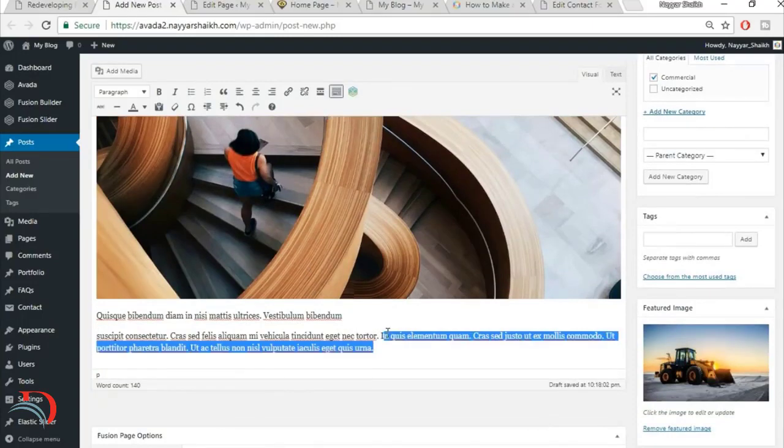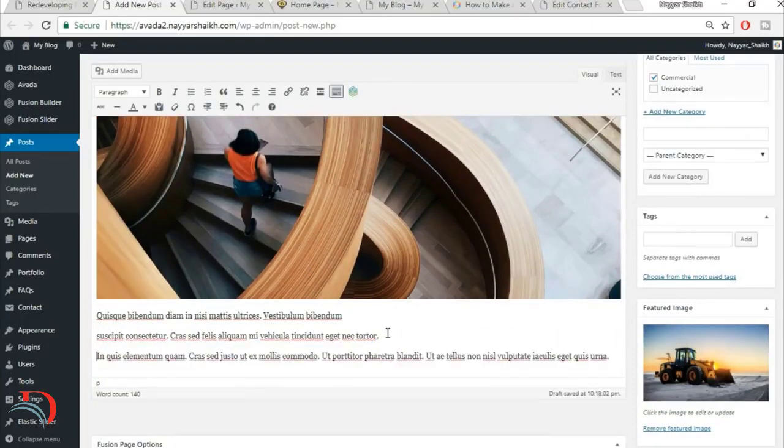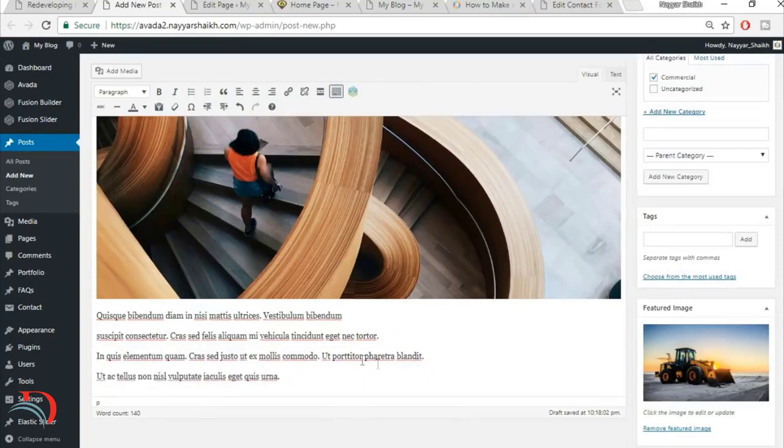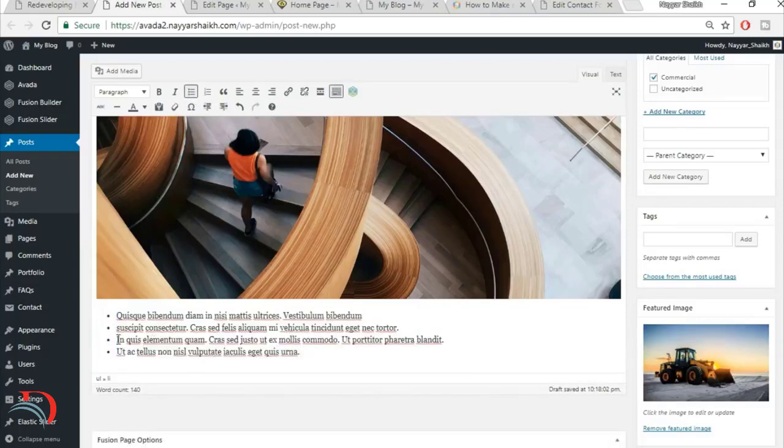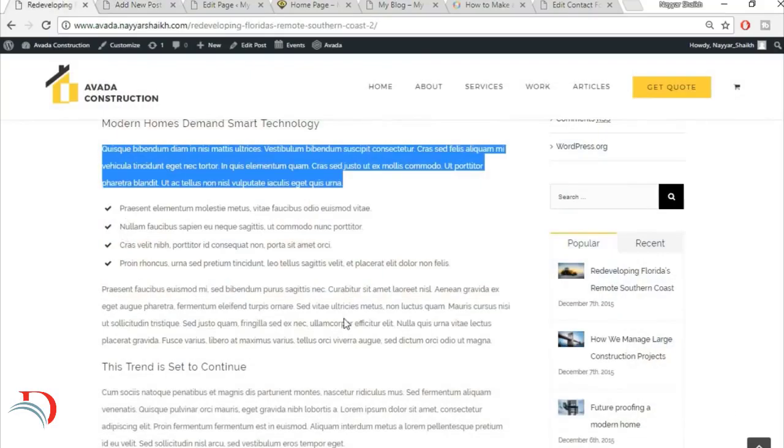Let's make it into different bullet points. For example, 1, 2, 3, and let this be the 4th point. Fine. Now we want to add bullet points over here. So what we can do, just select everything, and over here we have this bullet list. Just select this, and here everything will become something like this.